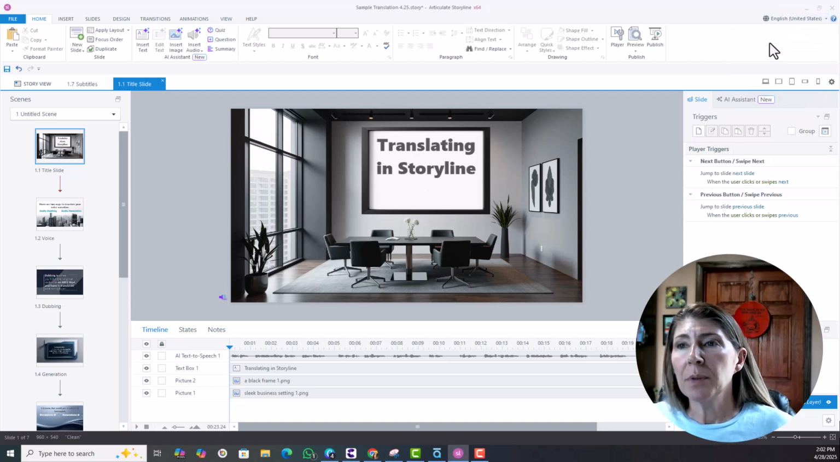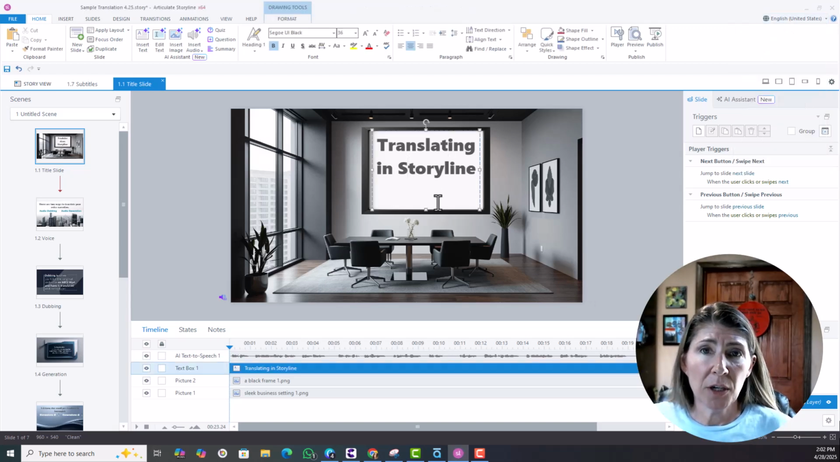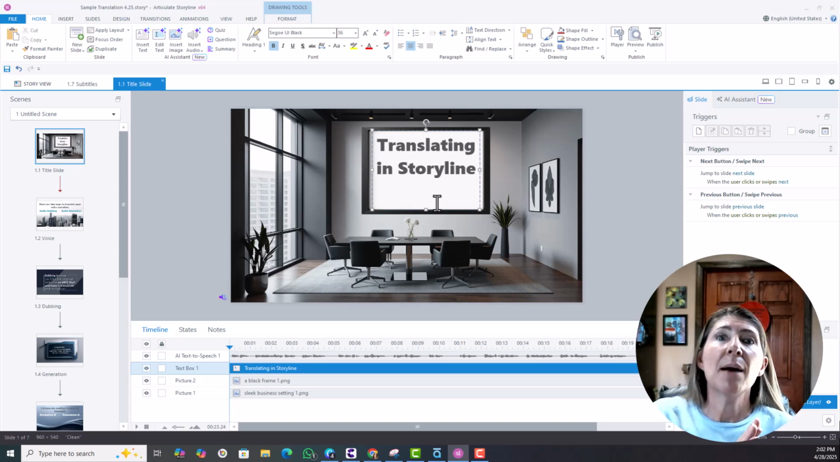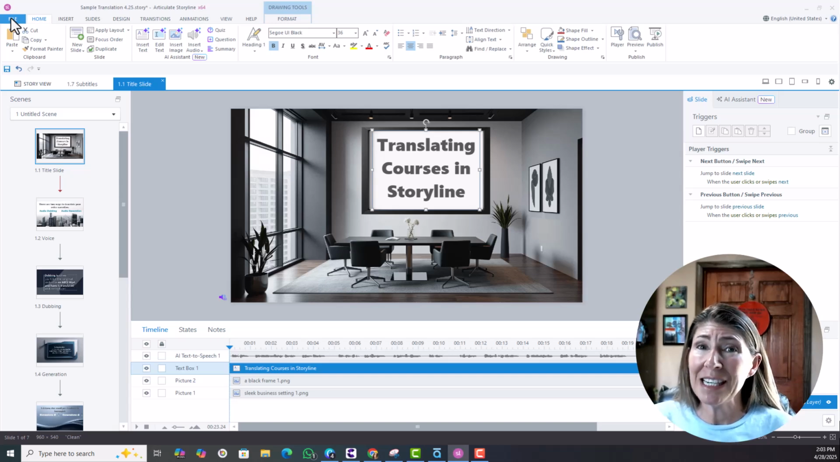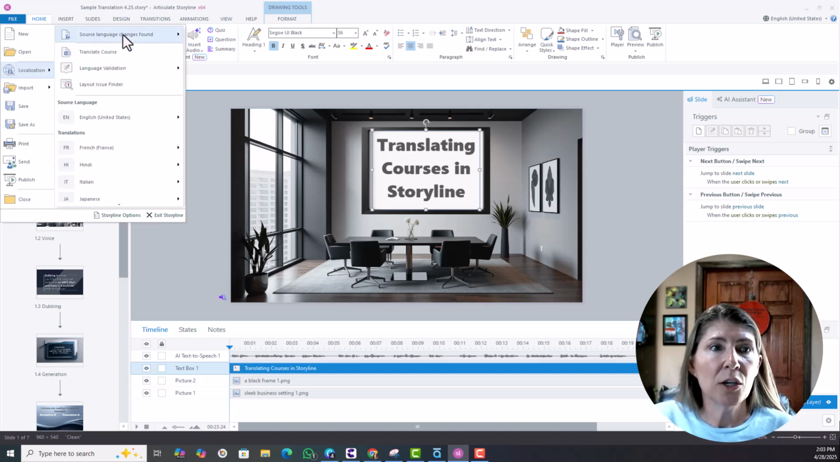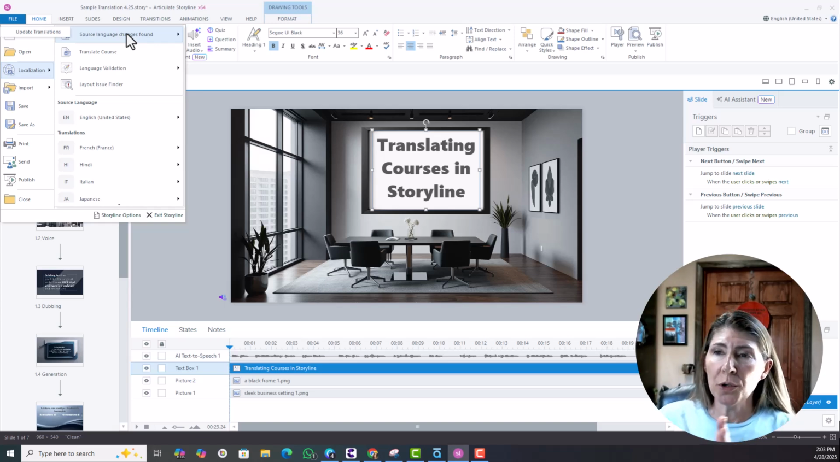Now the other thing is, when you're editing your English version, you can make updates here and then have that pushed out to languages. So translating courses in Storyline. So let's say I've got changes now. So how am I going to deal with that? Because I need that change updated in all of my languages. You'll go to File, Localization, Source Language Changes Found. So any changes you make in your source language, your main language, your original file, those changes can be pushed out to the other courses.